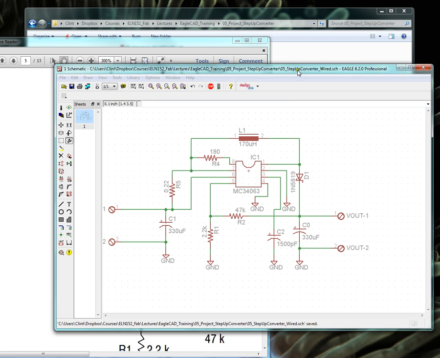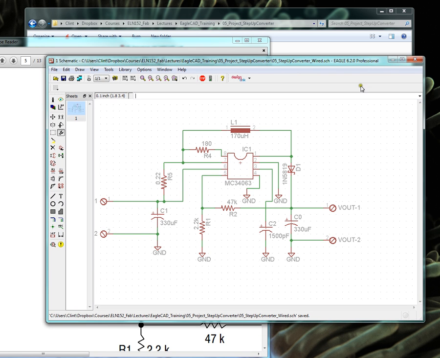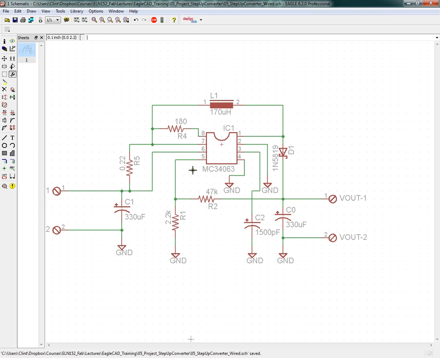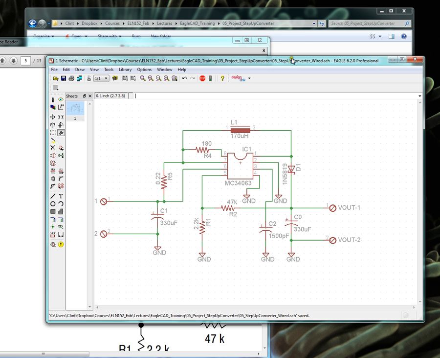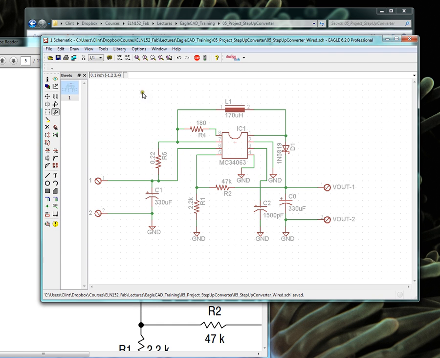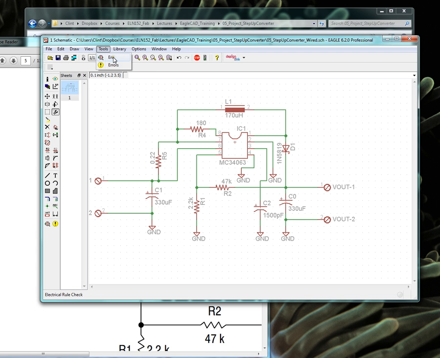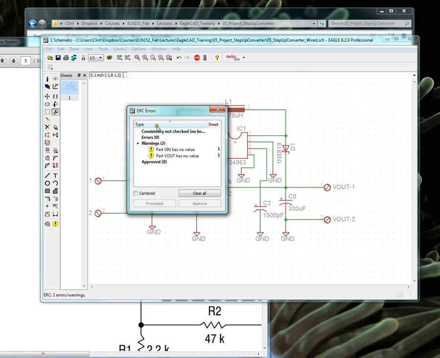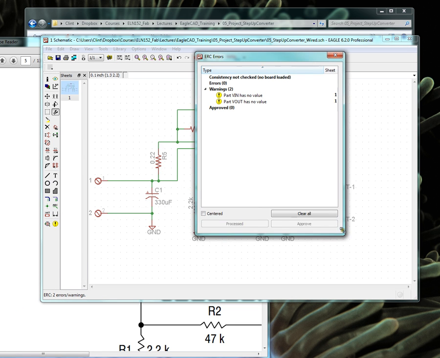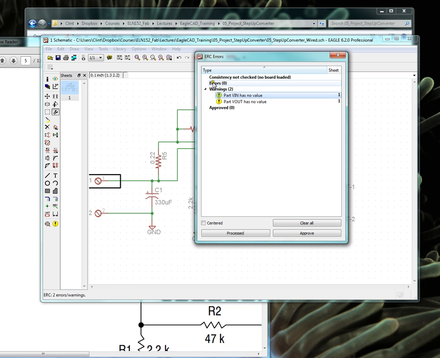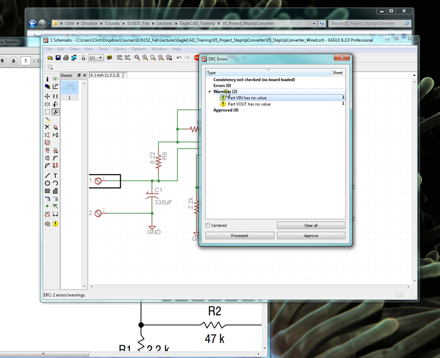Before I move on to the PCB video though, I do want to mention how we do an electrical rules check. So let's check the schematic, and if we go to Tools and go to ERC, or you can click this button down here, Electrical Rules Check. So ERC gives you a list of errors. You can expand this out. You can click on each one of those errors. There's 0 errors and 2 warnings.